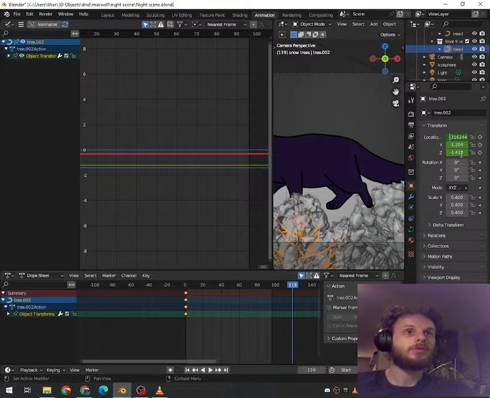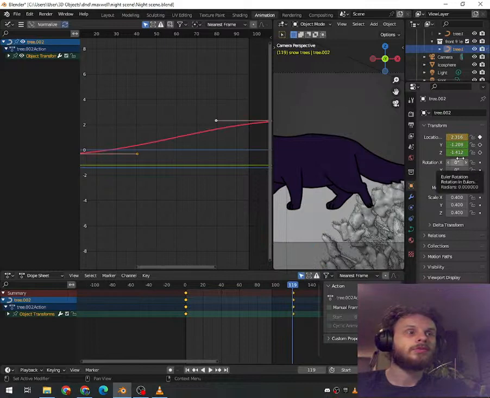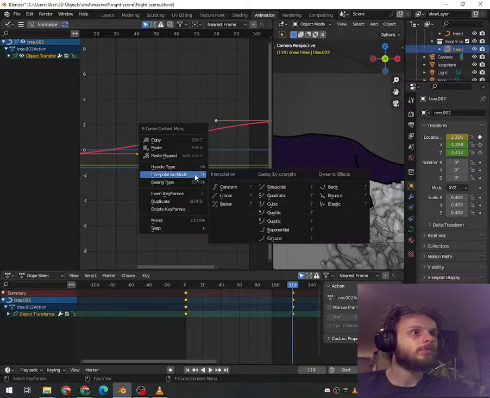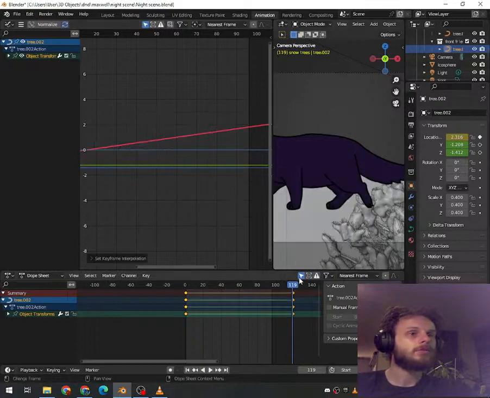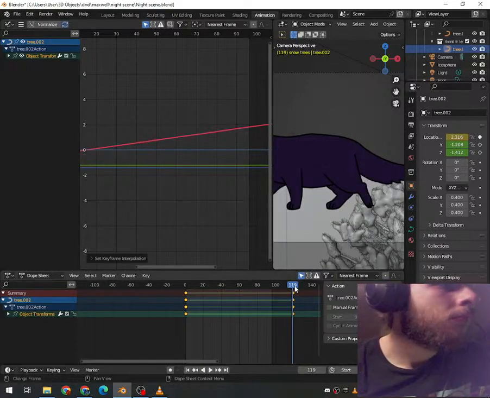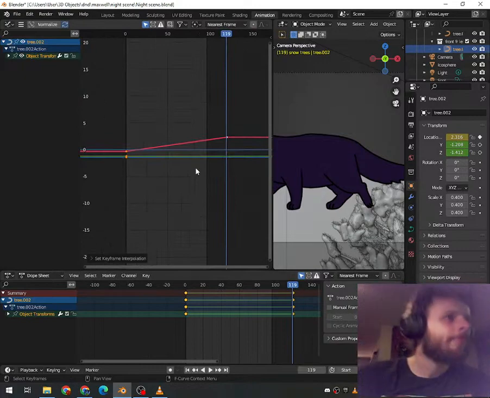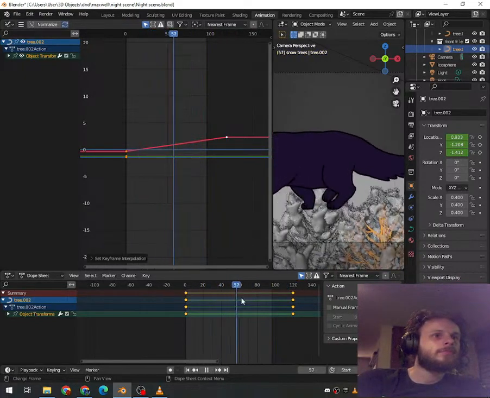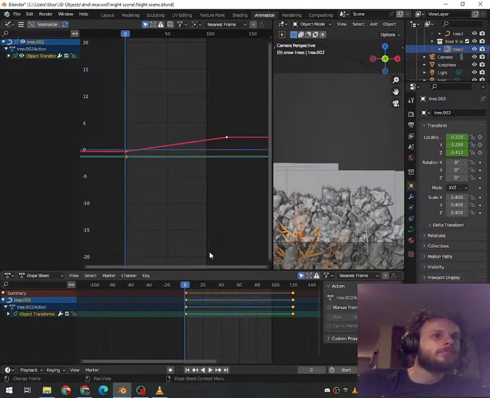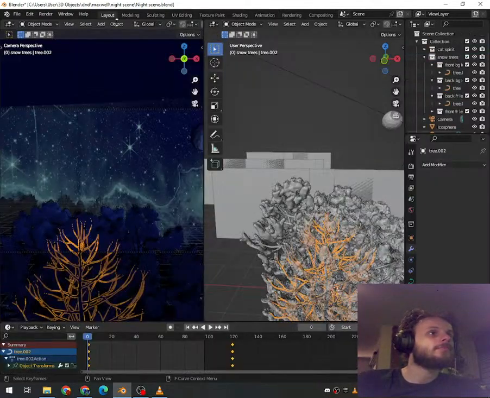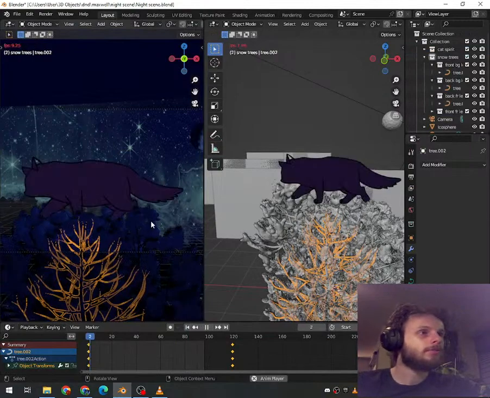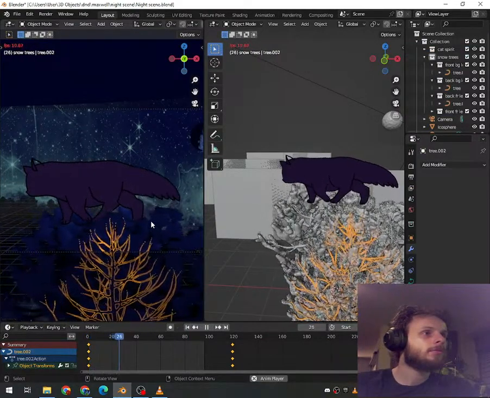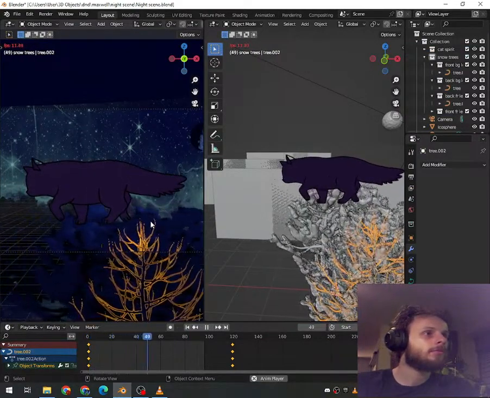And then let's do the same thing for the back legs. Minus this. Now I think I'm making a mistake on this one. Okay. Let's come back to layout. Okay.